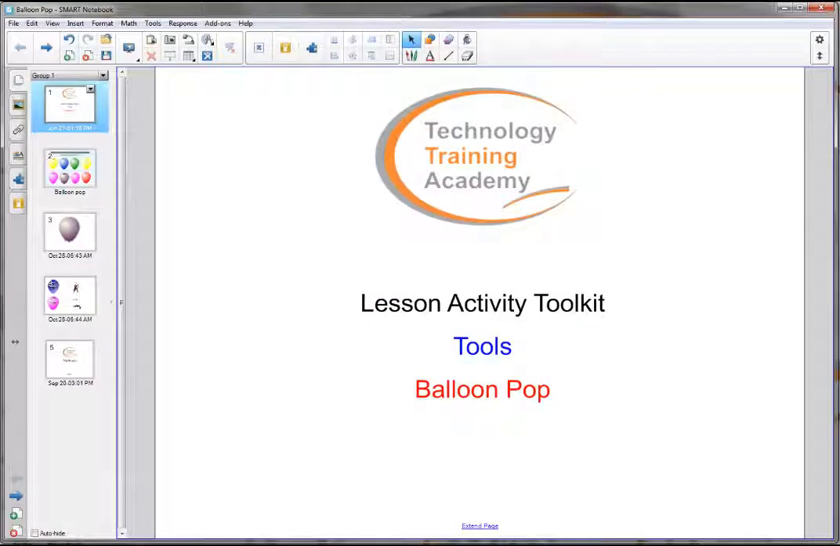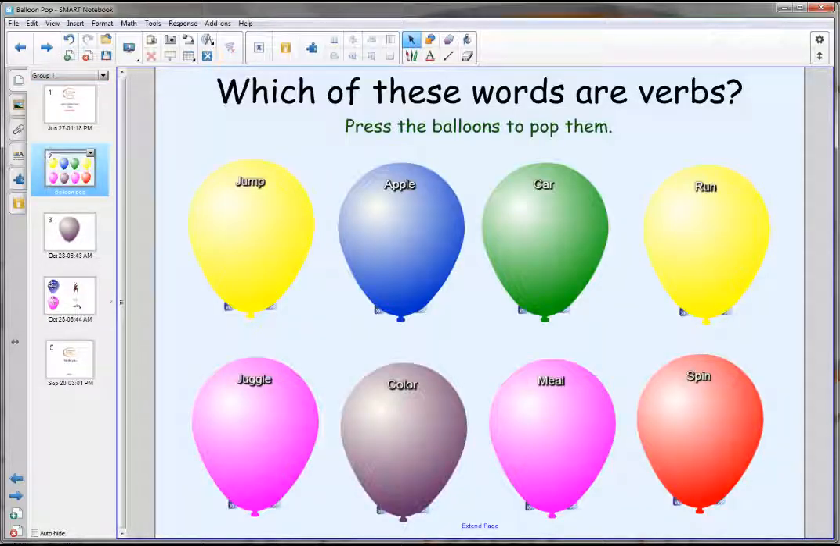In this video, we'll be looking at the balloon pop tool found in the lesson activity toolkits. Let's have a look at an example of how it works. And the idea is the students come up to the board and they pop it by pressing on the balloon, and it reveals something behind it.